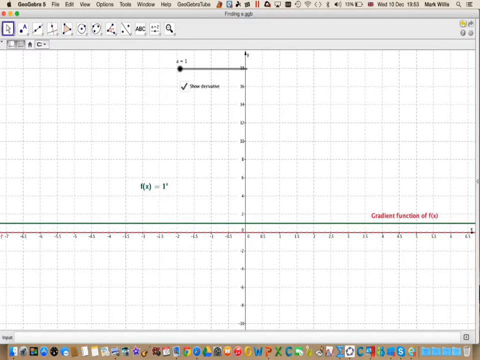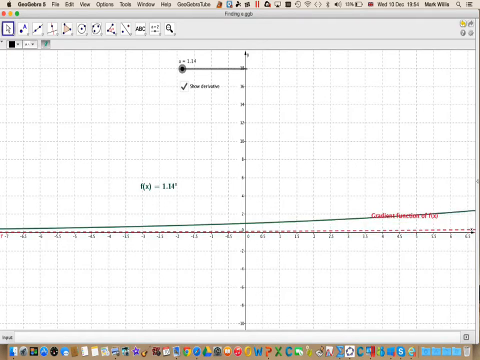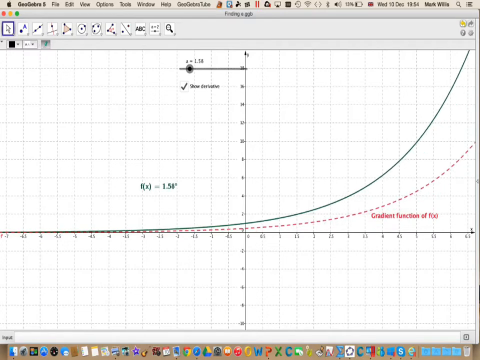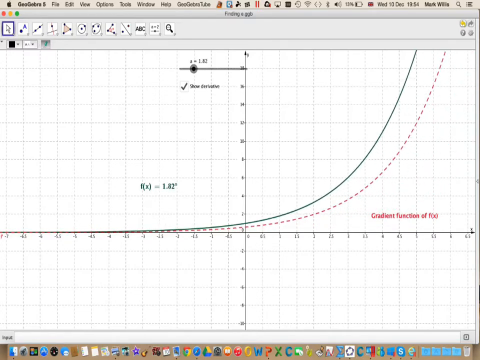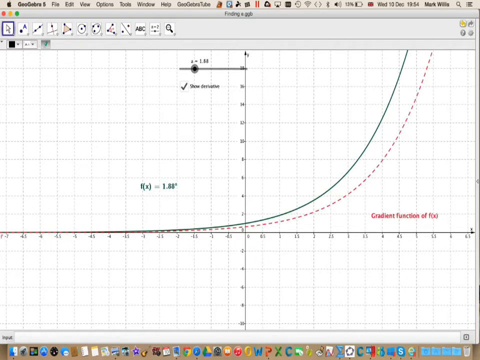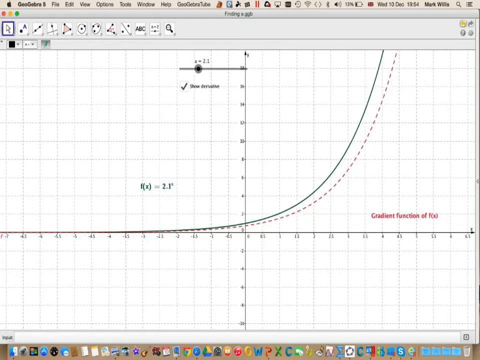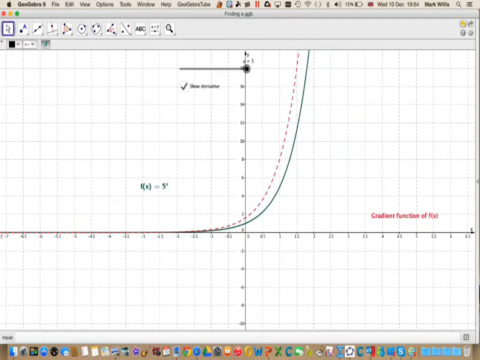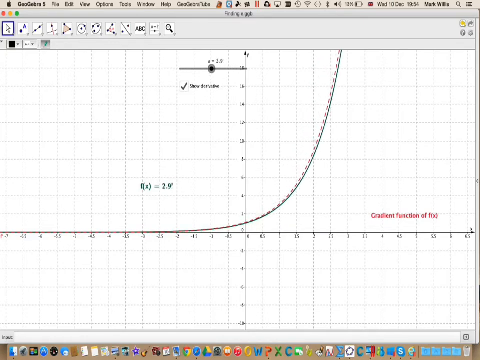Now if I change values of a using the slider here, I'm getting more like an exponential function. Underneath we can see that the gradient function is changing. If we move this around, which I'd ask you to stop the video and try to do, we can see that for some value here, they will coincide, which means that a to the h minus 1 over h is approaching 1 for a particular value.